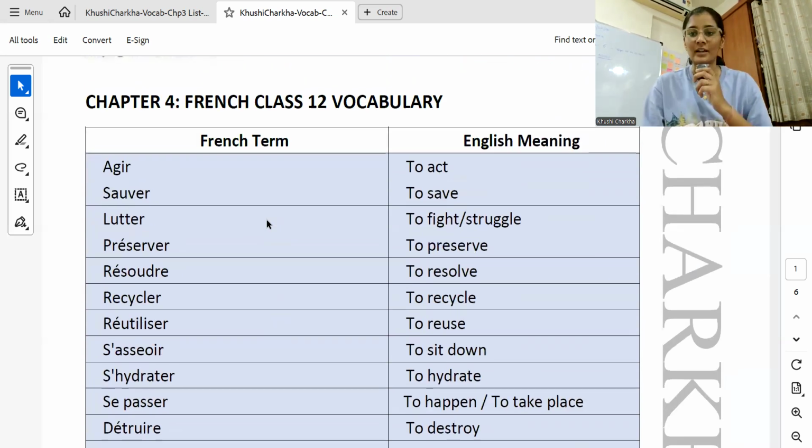Lutter, to fight or to struggle. Preserve, to preserve. Résoudre, to resolve. Recycler, to recycle. Reutiliser, to reuse. S'asseoir, to sit down. S'hydrater, that is to hydrate oneself.